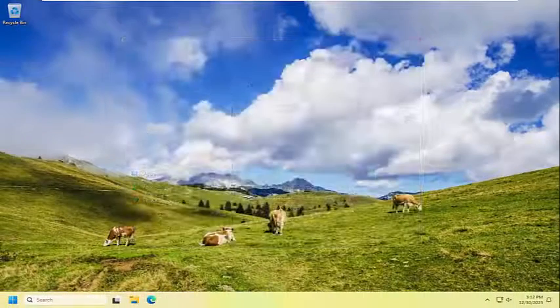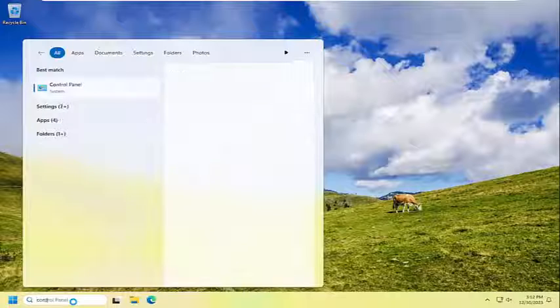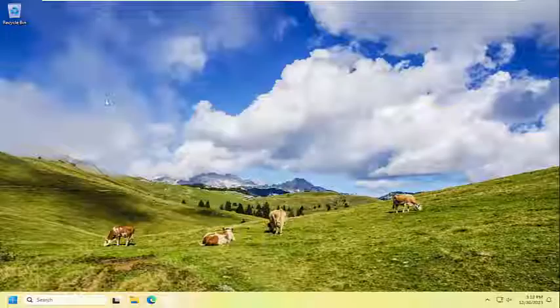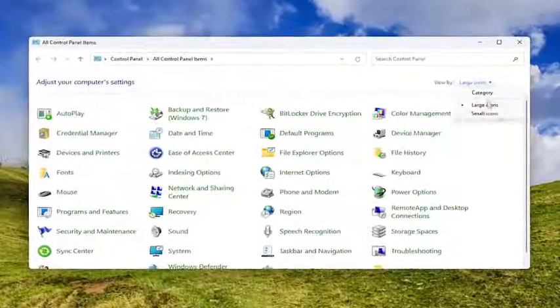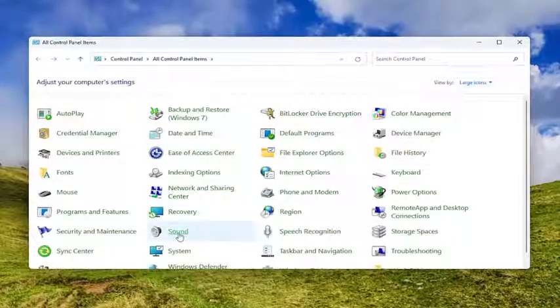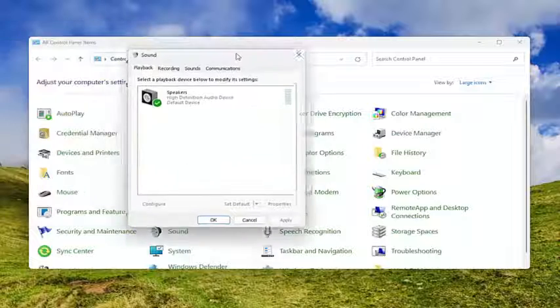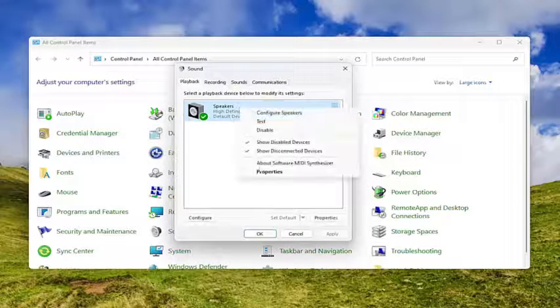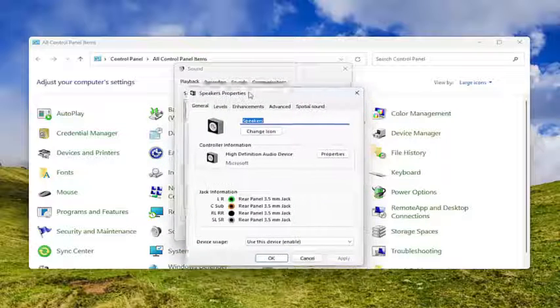Close out of here. Open up the search menu, type in control panel. Best match should say control panel. Go ahead and open that up. Sort your view by large icons, and then locate the sound entry in here. Select the speaker output device that you're using, and then select properties.